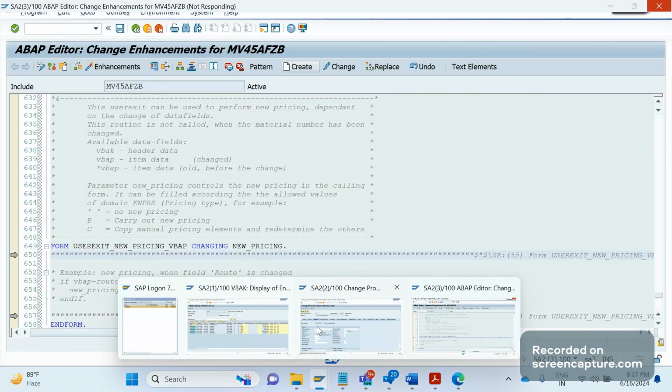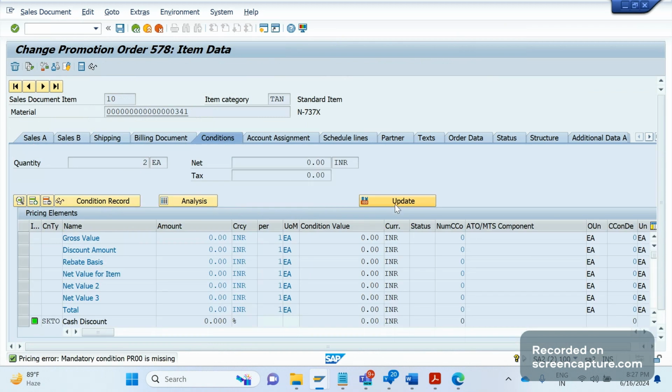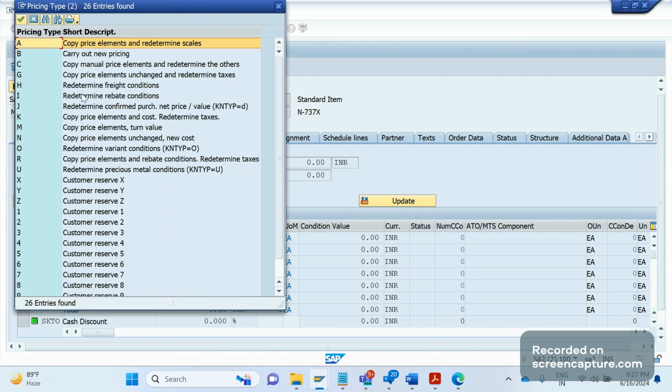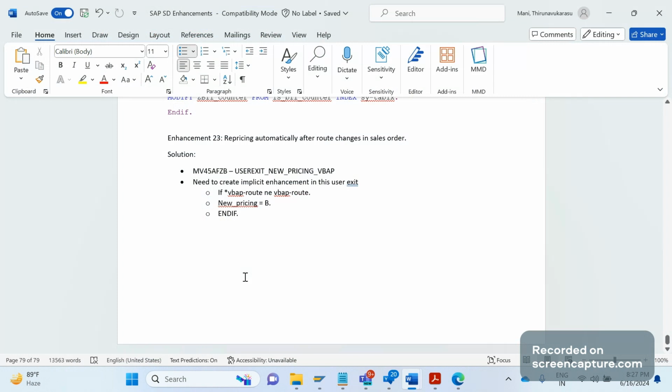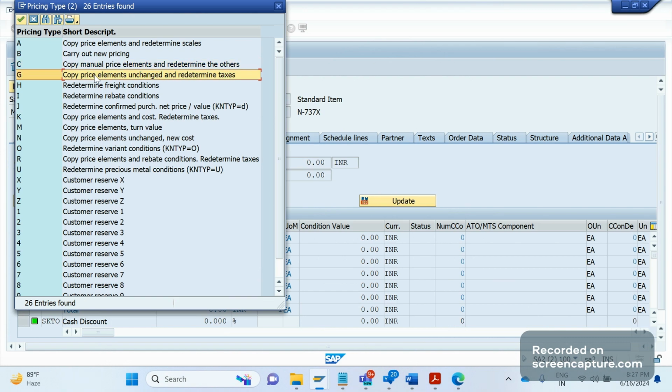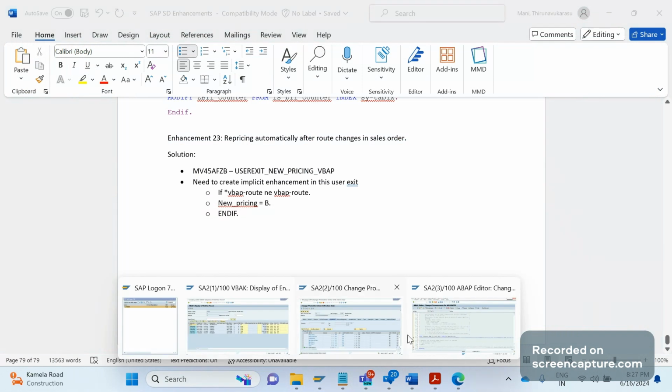It's still loading. If I show you in the system, in the conditions tab, if you click update, you see we have some options here. B means carry out new pricing, C means copy manual price elements and redetermine others, right? Like this, we have some options here. In case of these changes, what options we are expecting, how the prices should be carried out, we can decide here. And a capital G means redetermine only the tax condition types. So according to our requirement, we can use A, B, C, R, D, G, whatever we need.